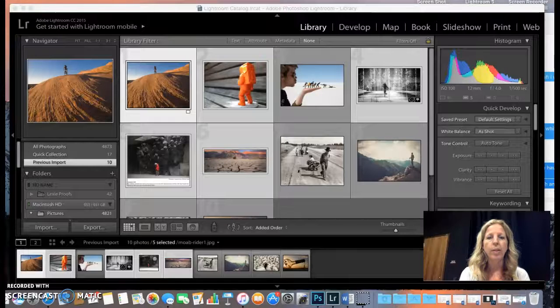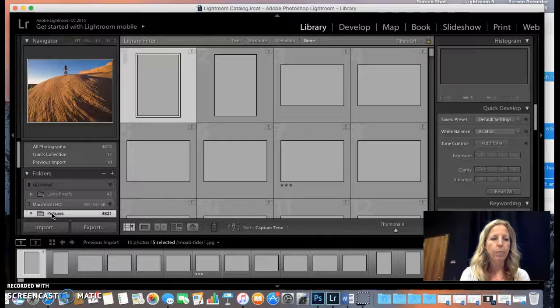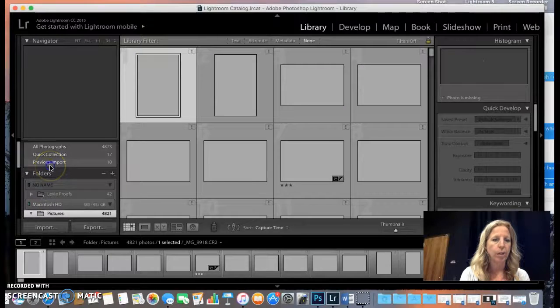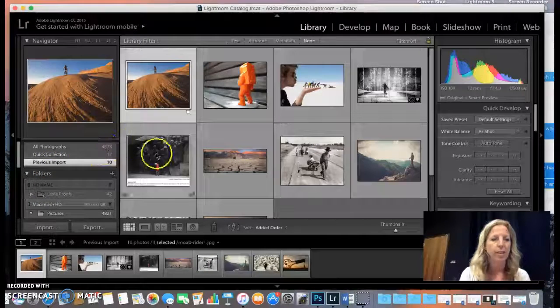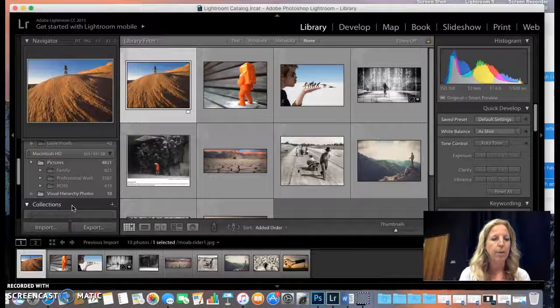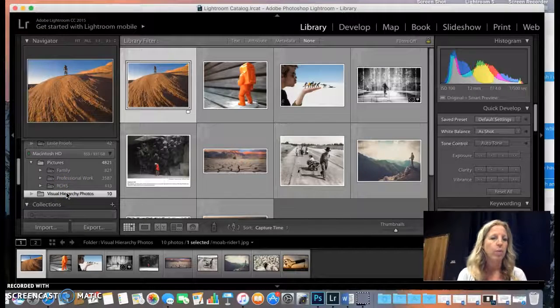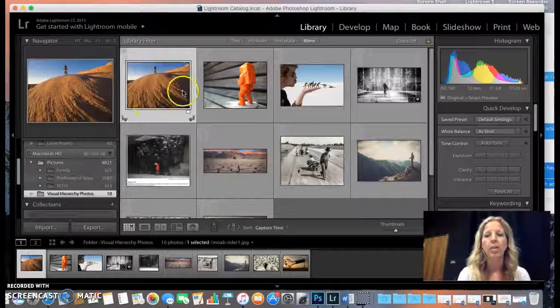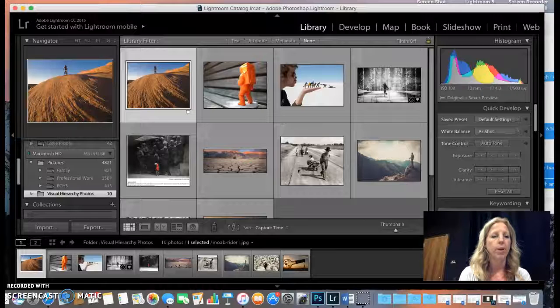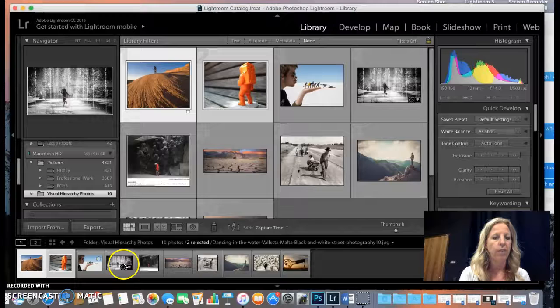Okay, so you can see that I've got some photos selected here, and I'm in the library module. These photos are in my pictures folder, which I'll just keep on previous import just to make it easier. But actually no, they're here, visual hierarchy photos. So you want to double check that you have your folder connected. I would double click on the digital photo alias drive on your desktop to make sure that it's going to connect to the server.